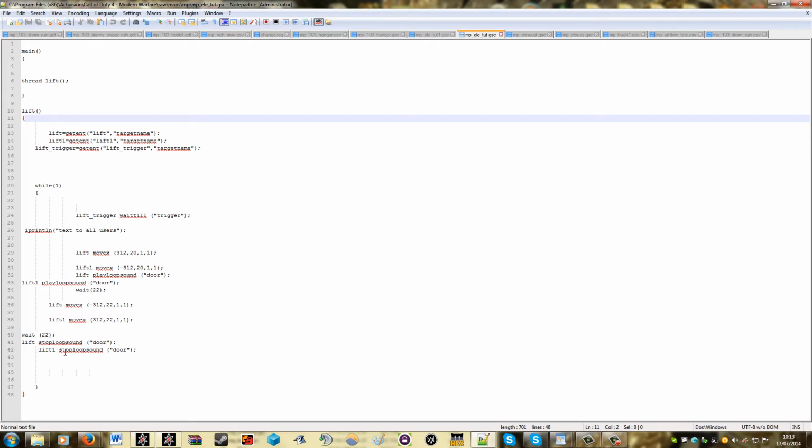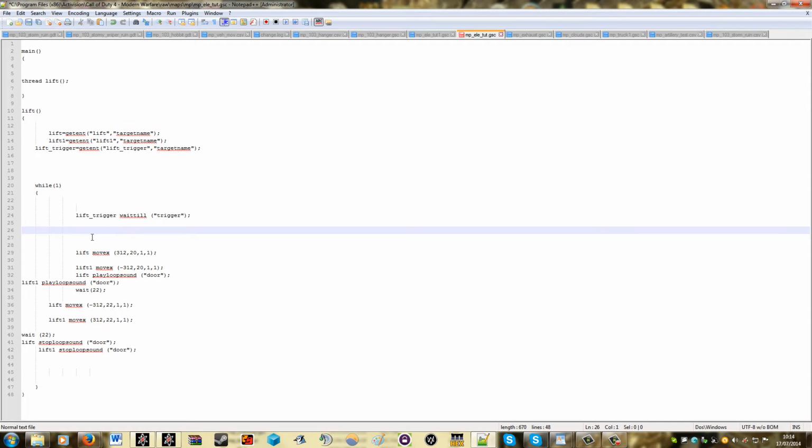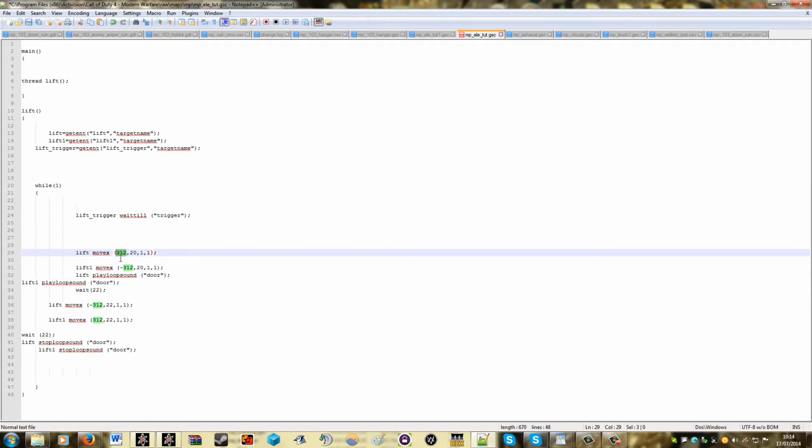Okay, and then it's in like a while loop. So basically a while loop will do its round and then finish. So basically what I've done here is I've put the lift trigger in. I said wait until the trigger is activated. This shouldn't be in here. Let's get rid of that. Sorry about that, I was experimenting. So once the trigger is done, it says lift, move X. Now, wherever you put your door, this here is the distance that the door will move to.